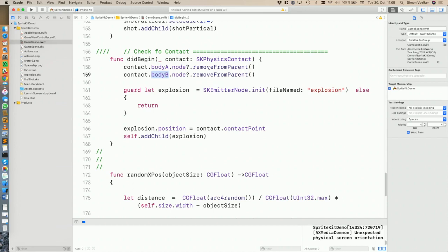However, you could also ask each object, okay, what are you? Are you the asteroid or are you the shot? And you can do something with the asteroid, for example. Maybe scale it down to make it disappear, or let it fly in a different direction, or let it break apart, or something like this.